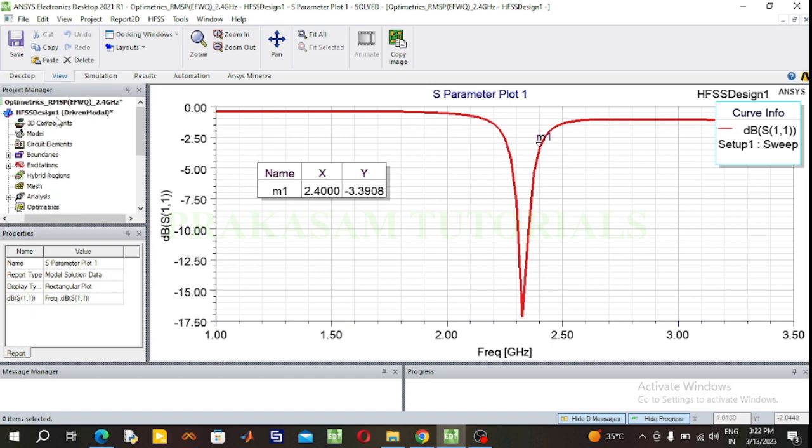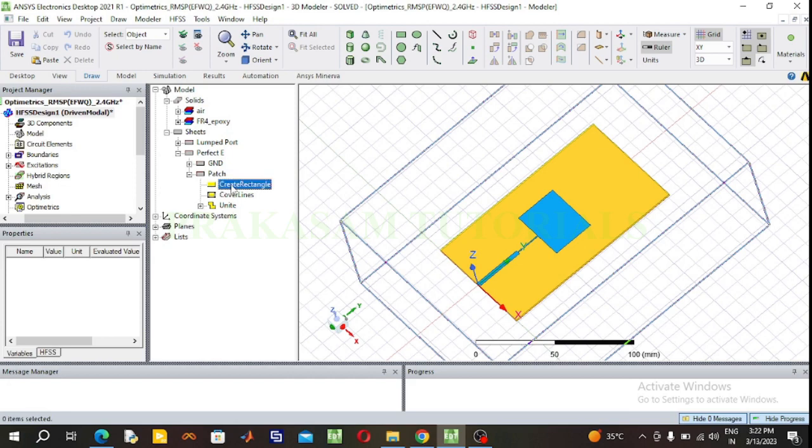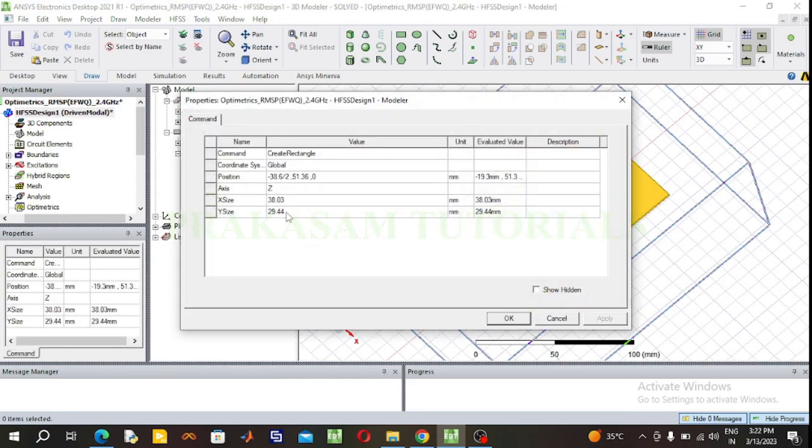So at 2.4 GHz frequency, the length of the patch antenna is 29.44 mm and width is 38.03 mm. So now I will change the length and width of the patch antenna using parametric techniques. So we will get the return loss value of minus 10 decibel at the designated operating frequency.